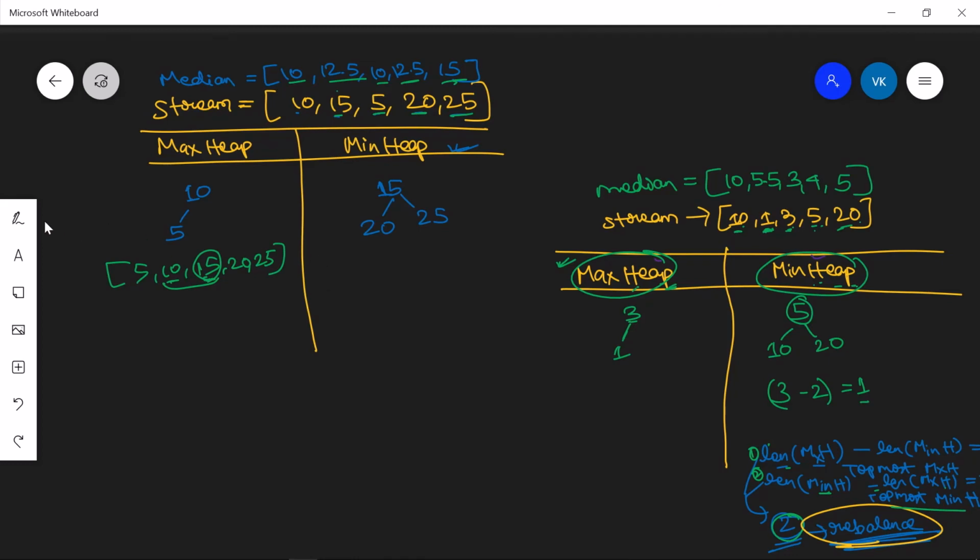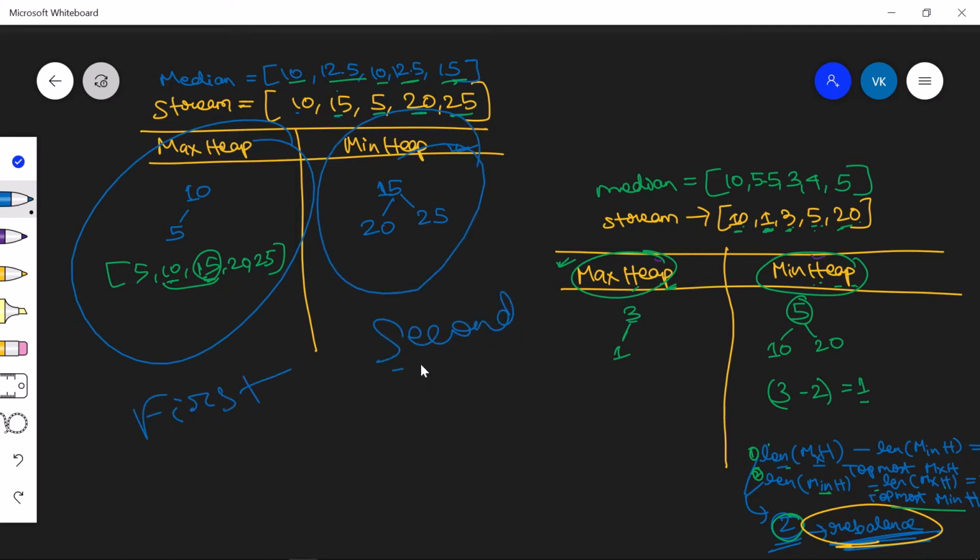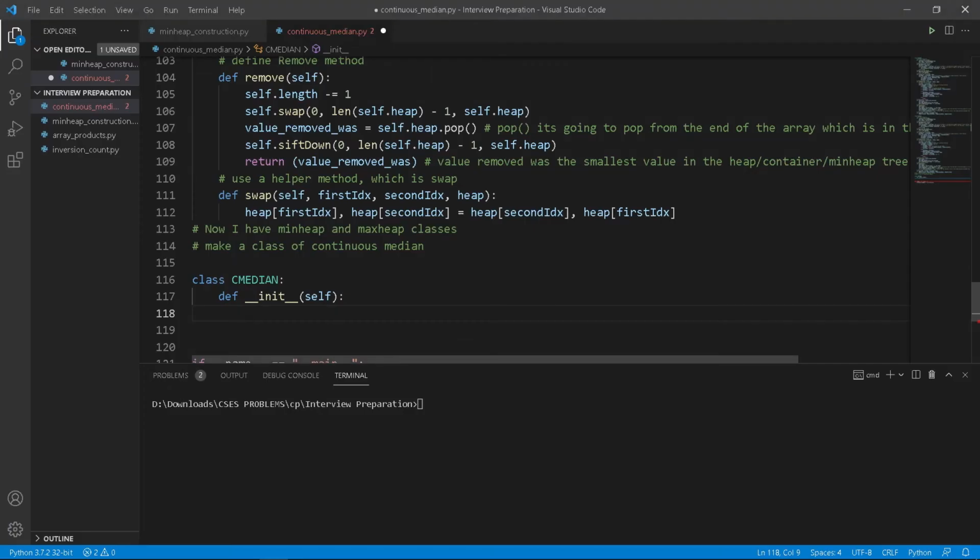So this is the first part. I'll just write it like this. This is the first part, and this is the second part. Okay. So the first part is going to be having Maxheap, the second part is going to be having Minheap. As simple as that.